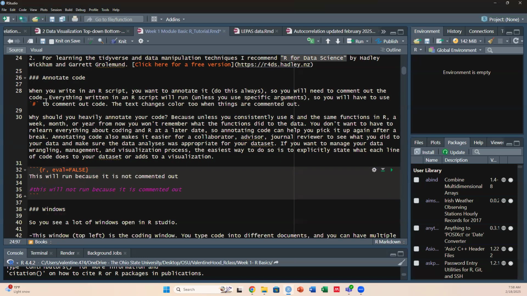All right, first to get started with R, we're going to talk about annotating code. And this is that pound sign for commenting out code or annotations that I mentioned. So when you write in an R script or a code chunk in an R Markdown document, you really want to annotate that code. Always annotate your code, which means you have to comment out the code.